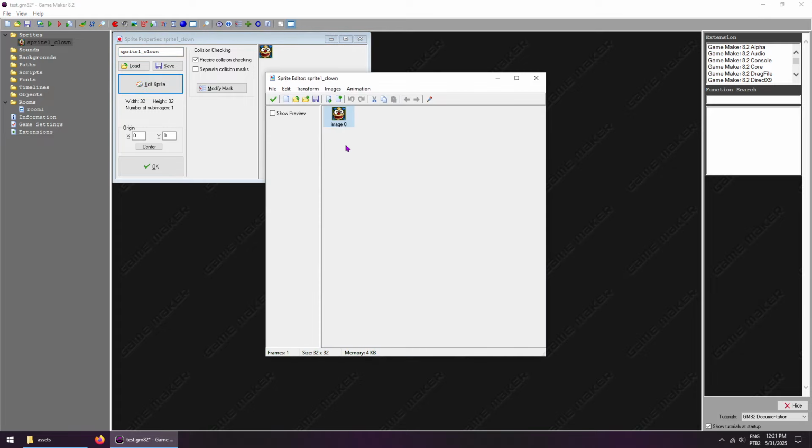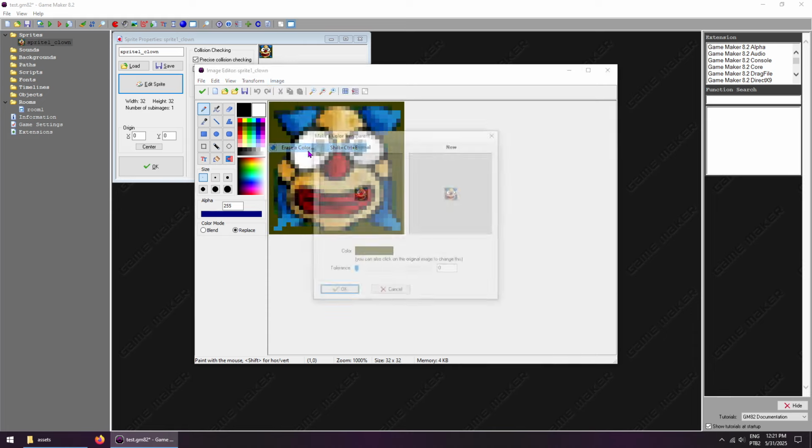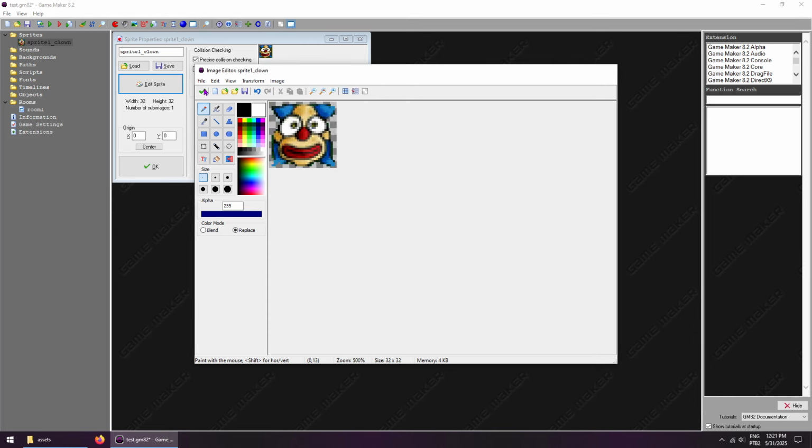Okay, so here's our sprite. I'm going to get rid of the background so it's transparent. Here's our little clown.